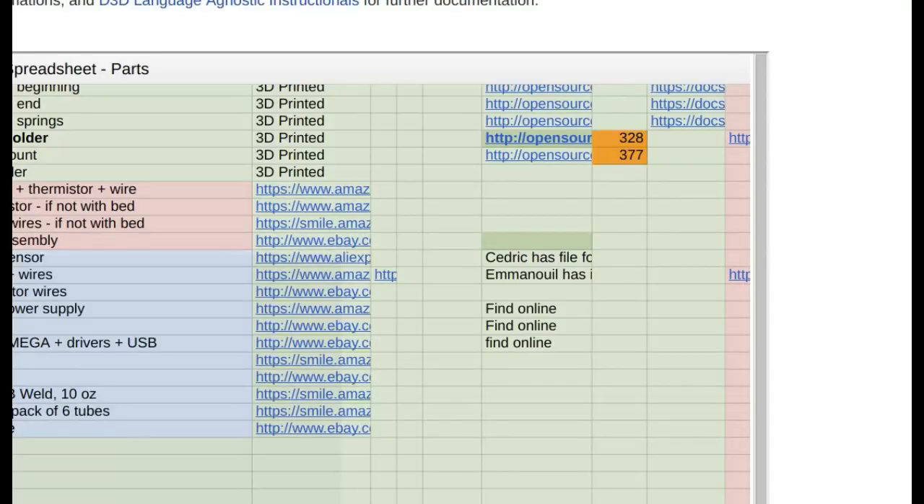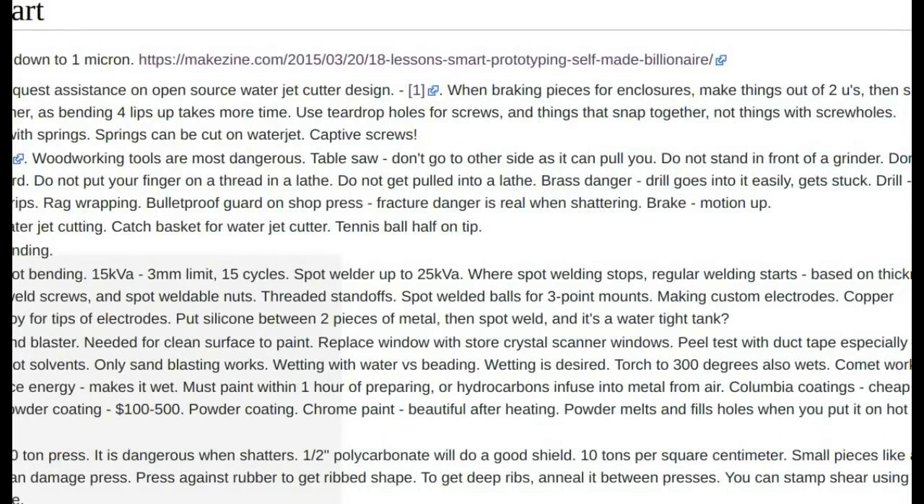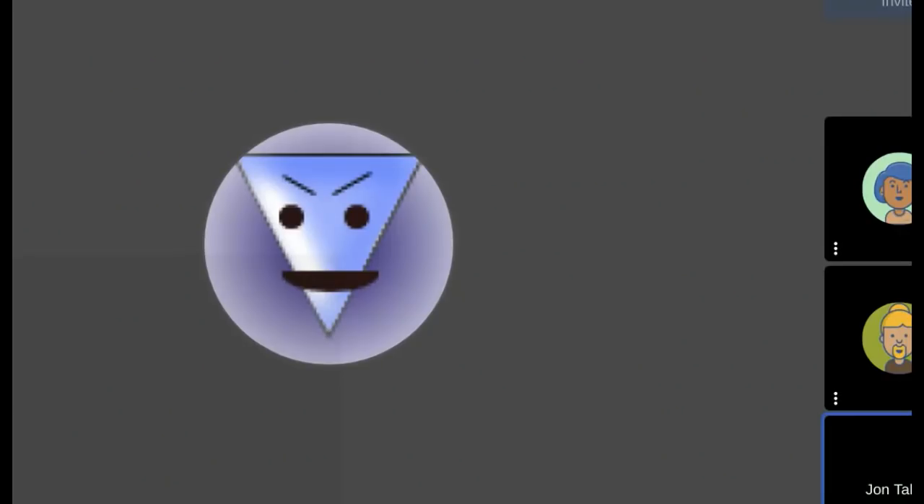If you haven't seen this, I'm going to paste this link. Guys, take a look at this. Dan Gelbart. He has an open source lathe that's down to 1 micron. It's a grinder with air bearings. Very worthwhile. He's got an 18-part series on shop techniques for novices. So take a look at that. Dan Gelbart. He's the guy that made this.